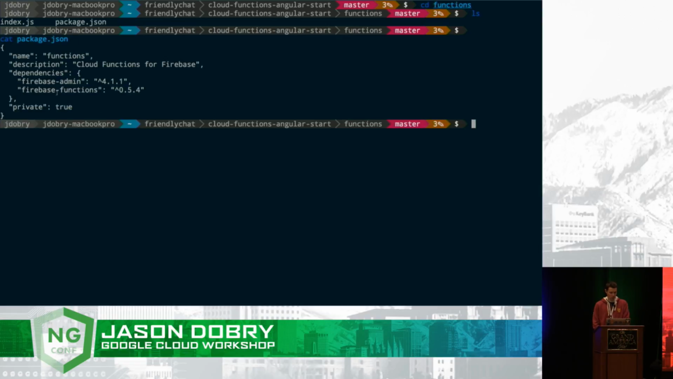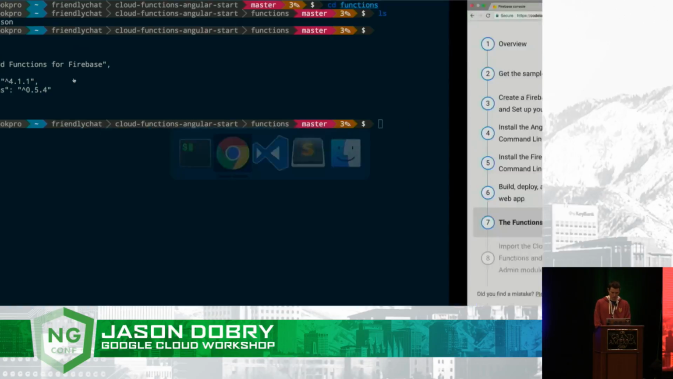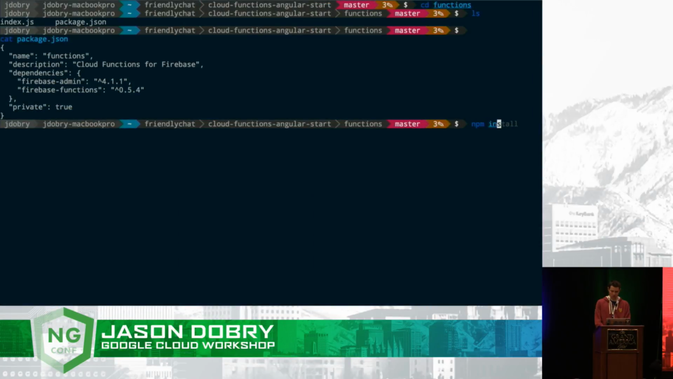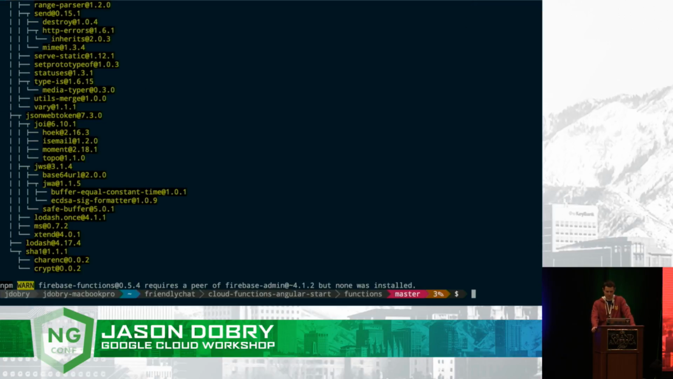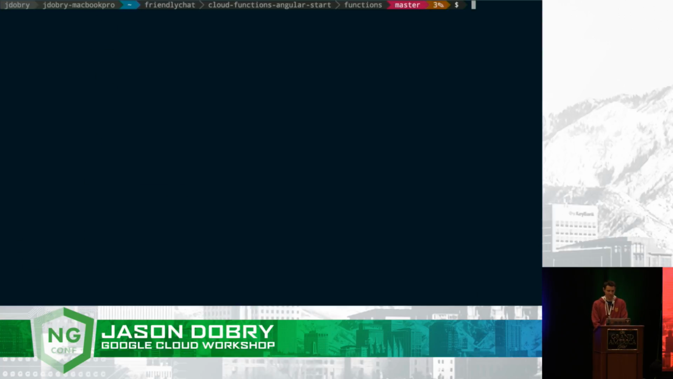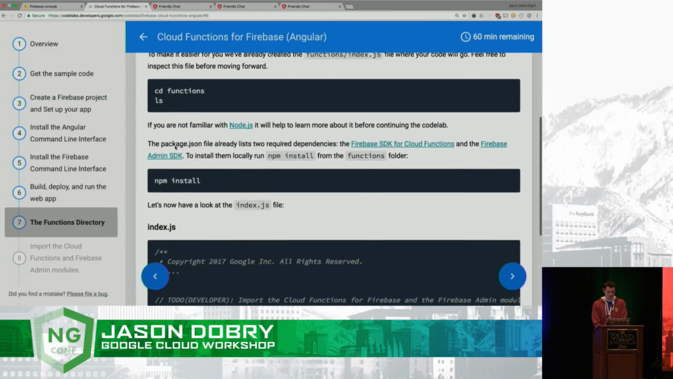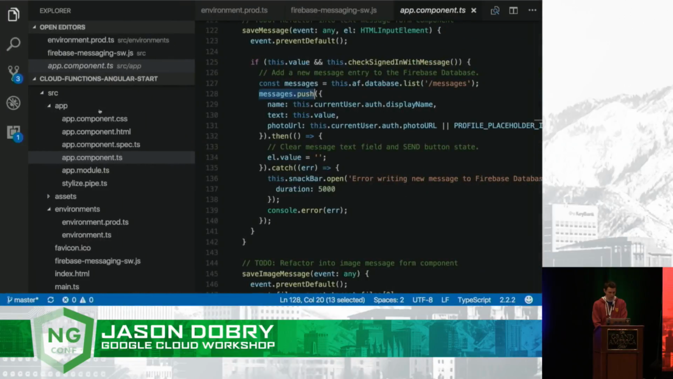Package.json lists a couple of dependencies. Firebase functions allows us to specify triggers for our functions. Firebase admin allows us to talk to the Firebase servers and manipulate data. I think it wanted us to install those, so I'm going to run npm install. And I find myself waiting for npm. Here we go. That was quick. Only two dependencies. Next, index.js. I'm going to open that up.